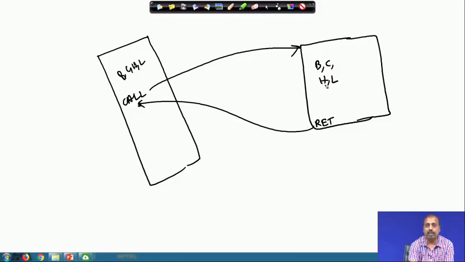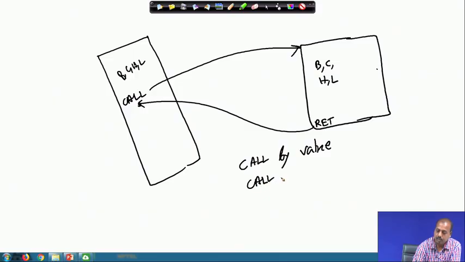There may be situations in which you want this. Maybe the subroutine is doing some computation in the B, C, H, L registers, and those values are needed by the calling program. The other possibility is that B, C, H, L were used as temporary storage by the subroutine, and the values of those registers in the original program should not be modified. So, for that purpose, we have two types of situation. One is call by value, another is call by reference.